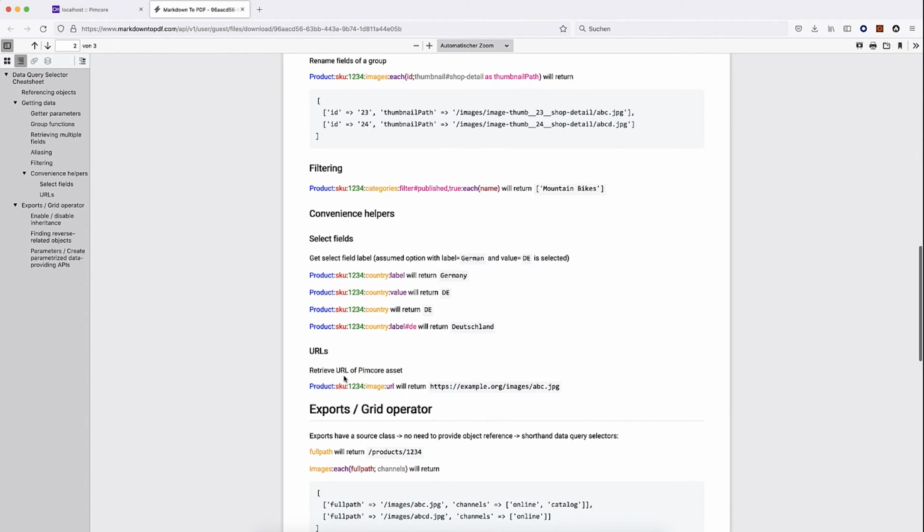Yes, and there's another convenience helper for URLs. For example, when you want to export asset files, it's often a requirement to extract the URL which the processing system can access the asset. This we can do by specifying :URL. So again, this will return the product. Image in this case is an image field, and by specifying :URL, it returns the fully qualified URL to this Pimcore asset. It's this one.